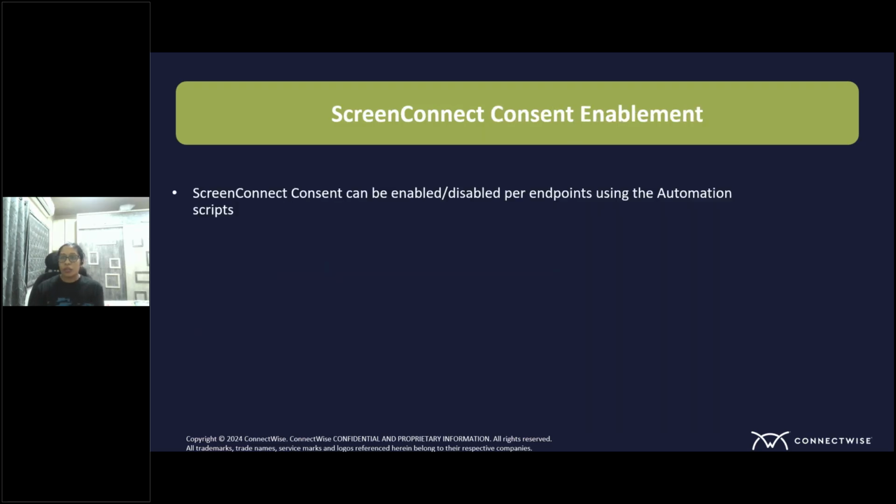So moving forward, we also have ScreenConnect consent enablement. As of today, you can enable or disable ScreenConnect consent to connect via automation scripts. Now, what is consent to connect? Basically, this is a feature that is very helpful when you want the end user to provide consent before a technician initiates a remote access session.